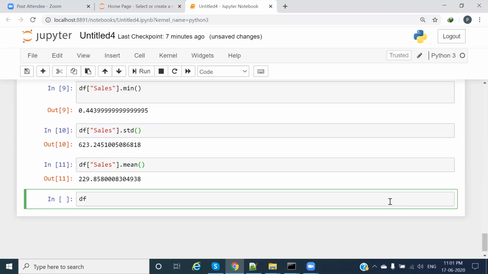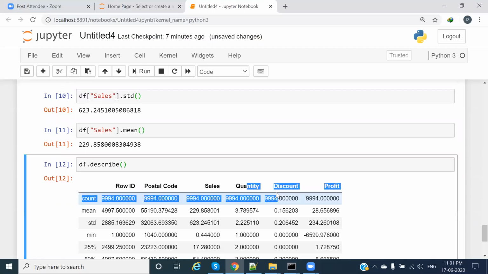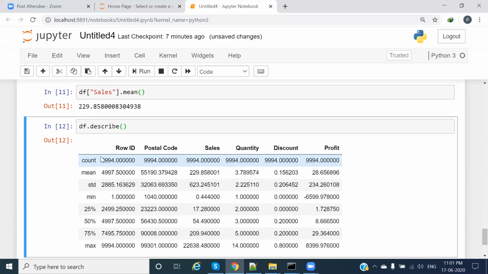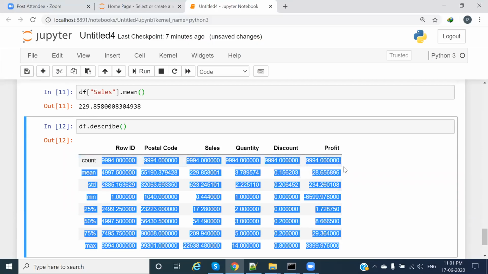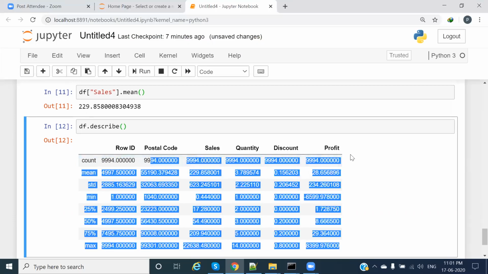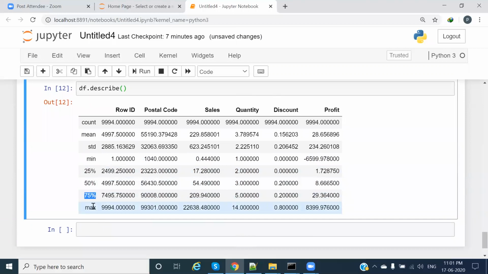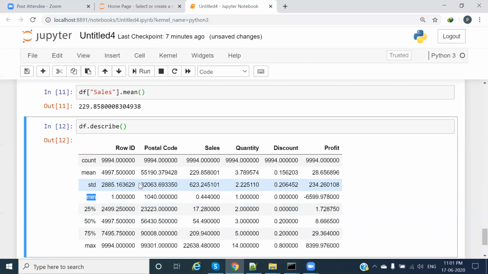There is one more function, df.describe, which will describe the numerical columns like sales, quantity, discount, profit. It displays the count of records which are not null. It is showing 9994 for all the columns, meaning no null values are there. It will show mean, standard deviation, minimum, 25%, 50%, 75%, and max value for all numerical columns.